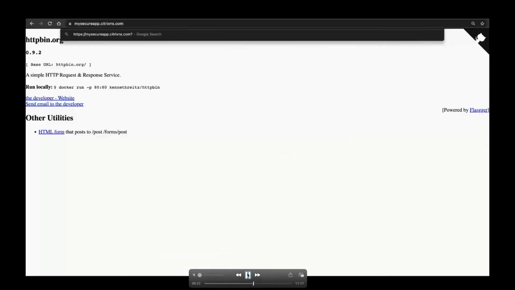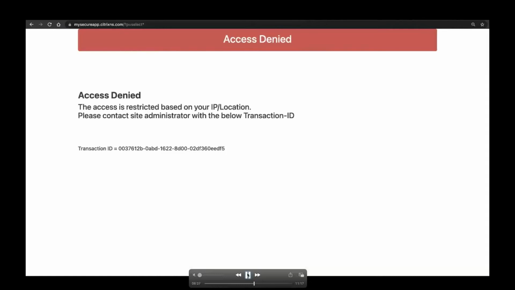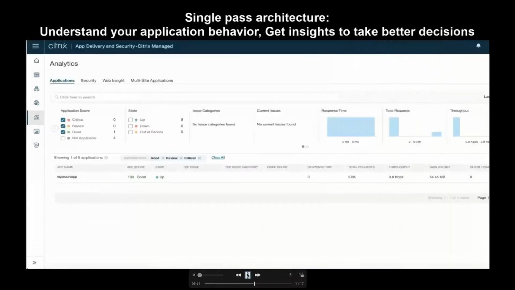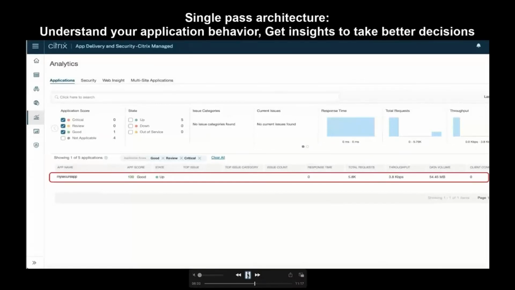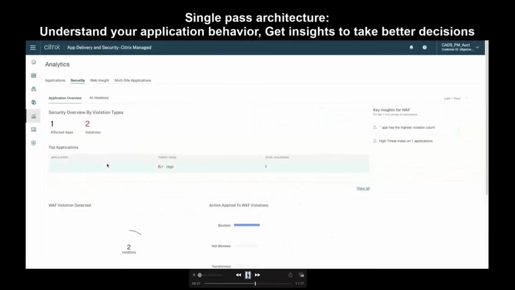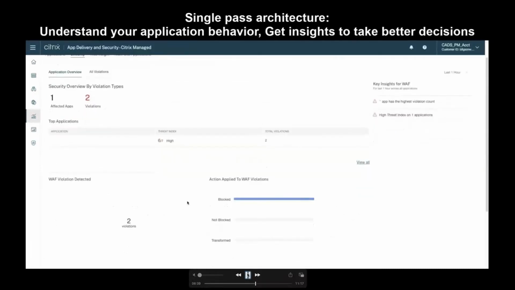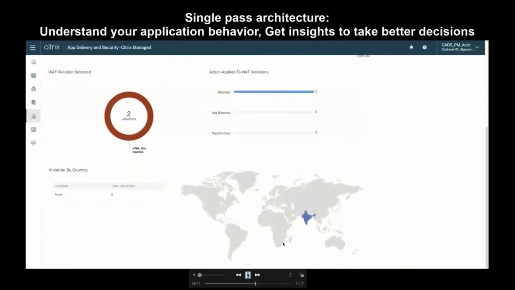SQL injection attack. I'll just put in some keywords and we can see the access is denied, and twice we have tried an SQL injection attack. So the CAD Service Analytics section is your aid here, as the admin or app owner, to ensure that your apps are always up and running and to troubleshoot issues faster.